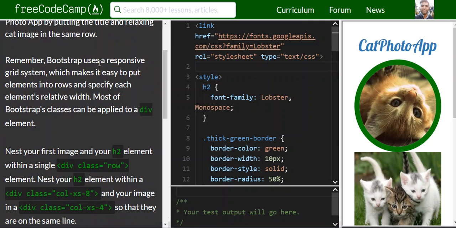Remember, Bootstrap uses the responsive grid system, which makes it easy to put elements into rows and specify each element's relative width. Most of Bootstrap's classes can be applied to a div element.